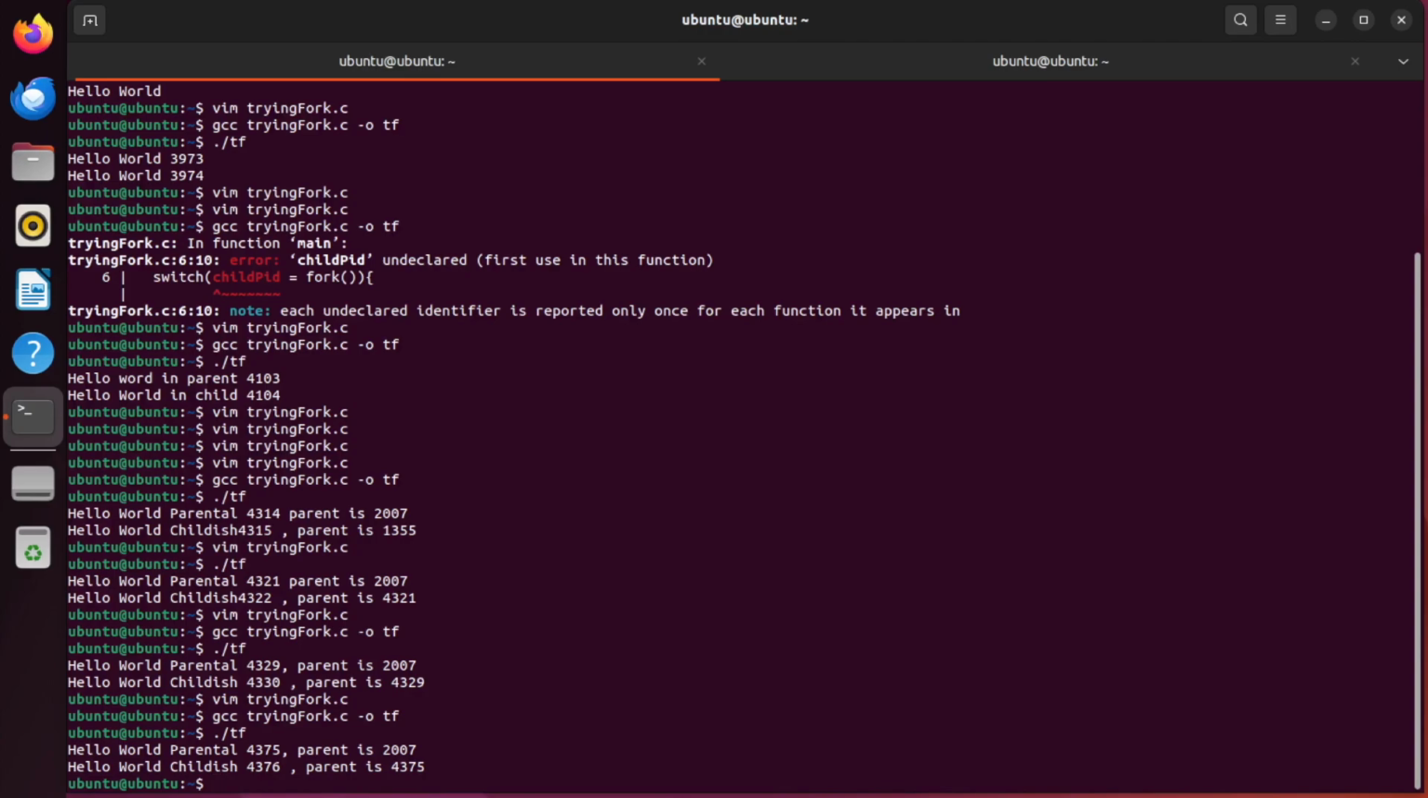That's all on fork. We'll be talking about exec in the next video, where we'll see how to load a new program in the child process.